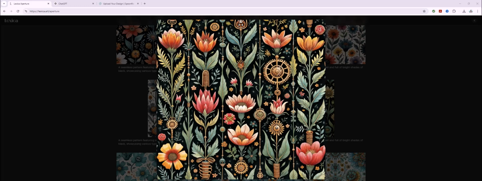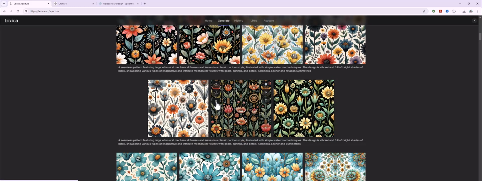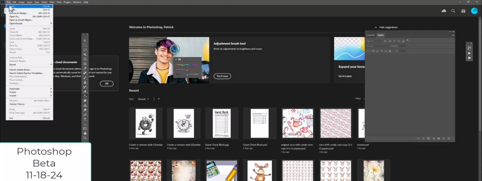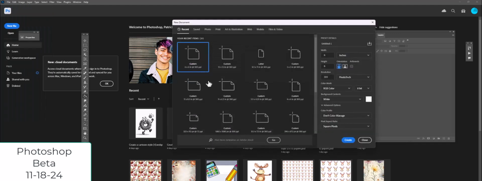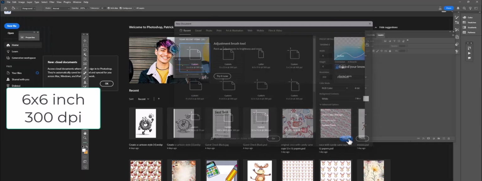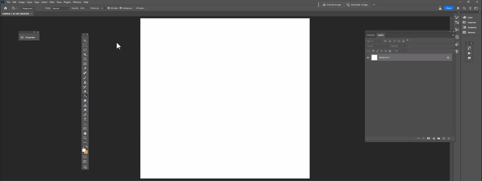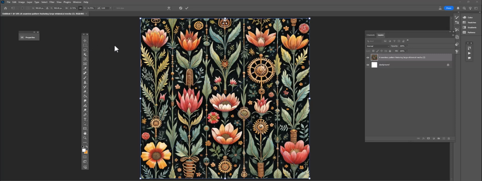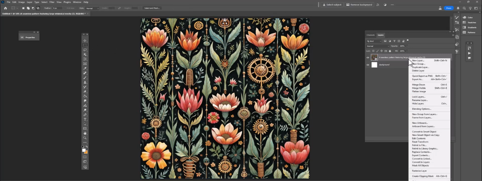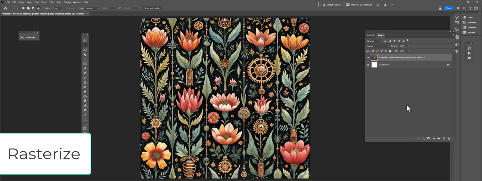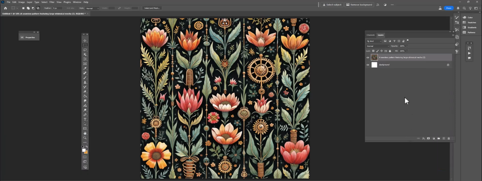First thing I have to do, download it. And we're going to go to Photoshop. Okay. The next thing I do is create a 6x6 inch template. Now I'm going to put that in here. And here it is. Okay, right click, and then we're going to go to raster size. Now I don't care that it's a little blurry. I'm going to fix that when we're done.